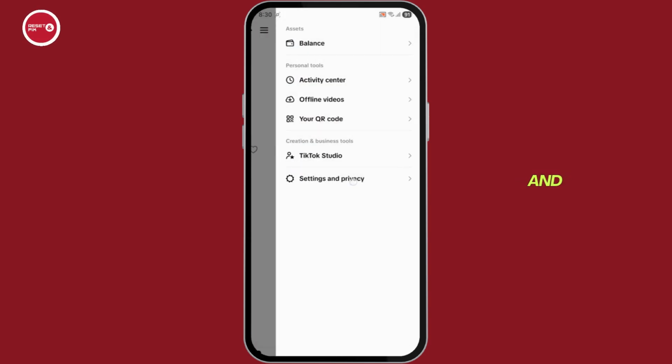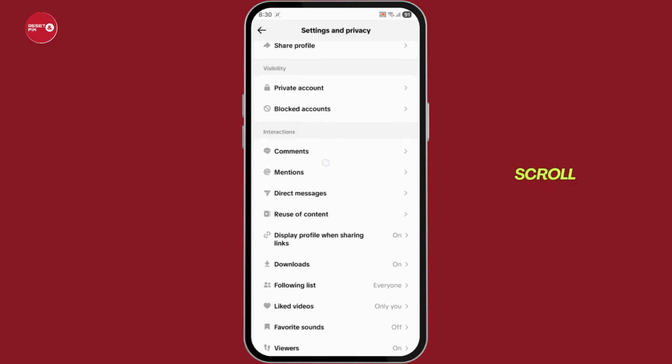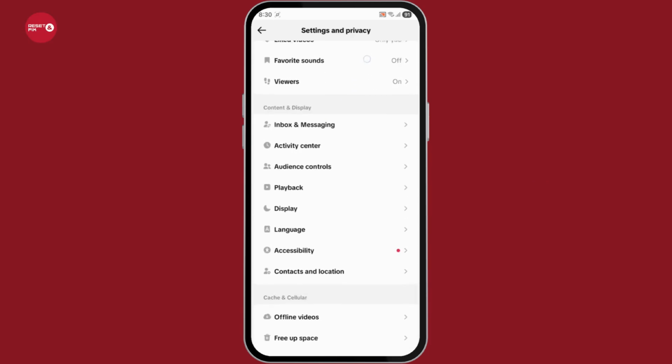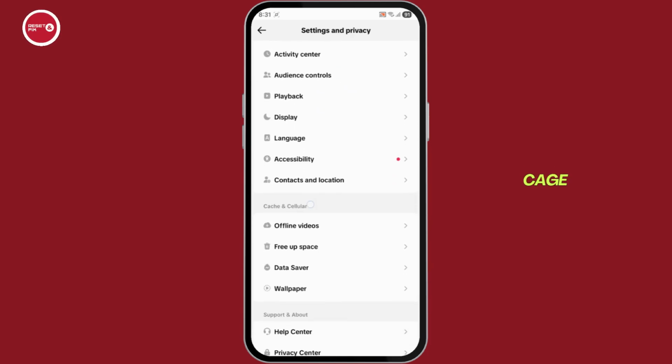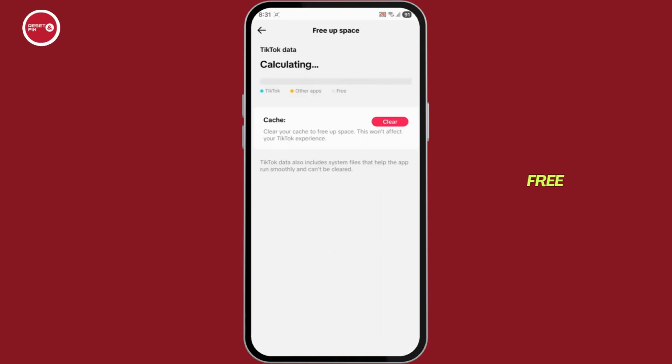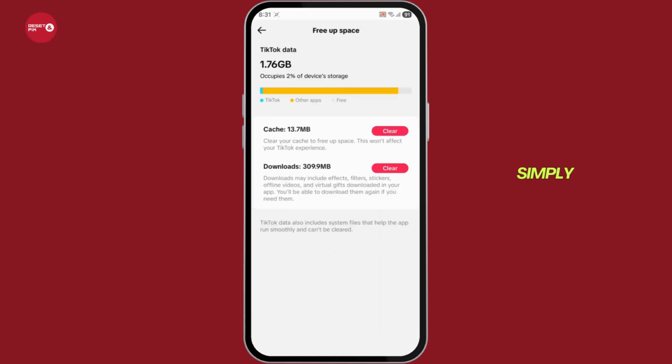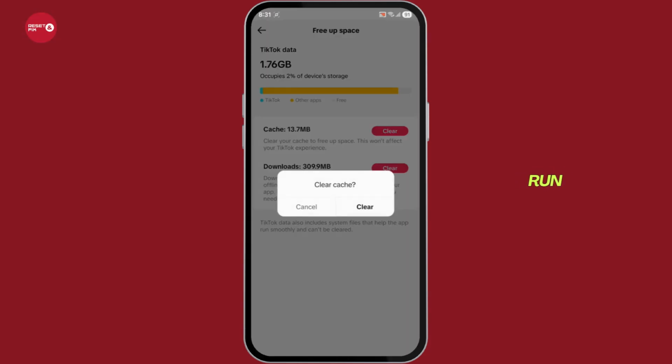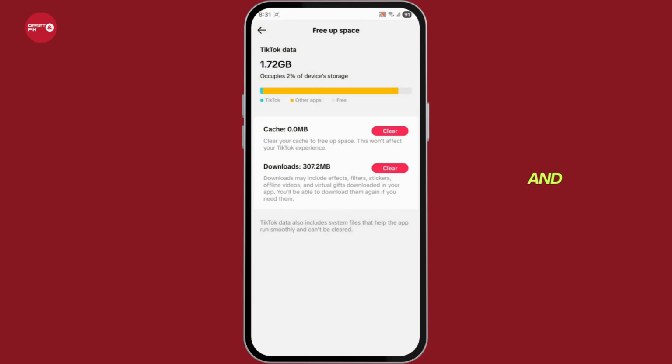So simply head back and tap on the settings and privacy and scroll down until you find cache and cellular. Simply press on free up space and there you have it. Simply tap on the clear cache icon and tap on clear.